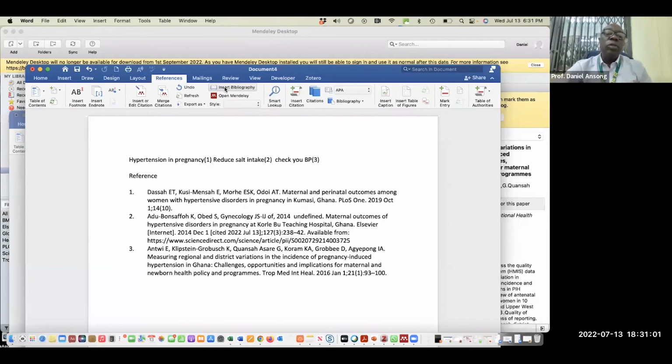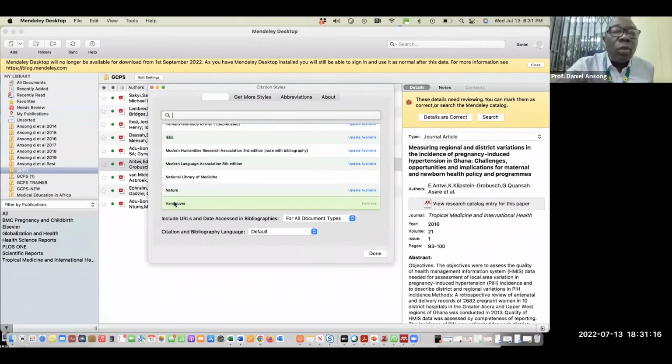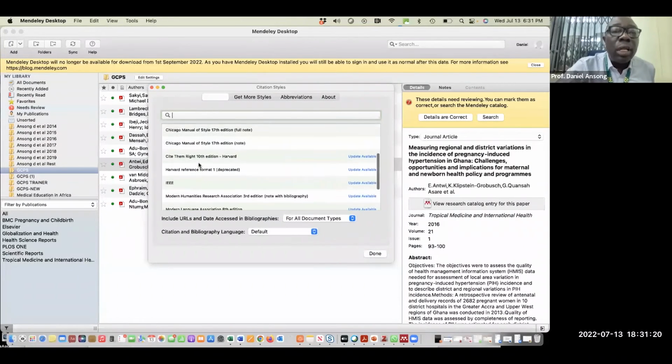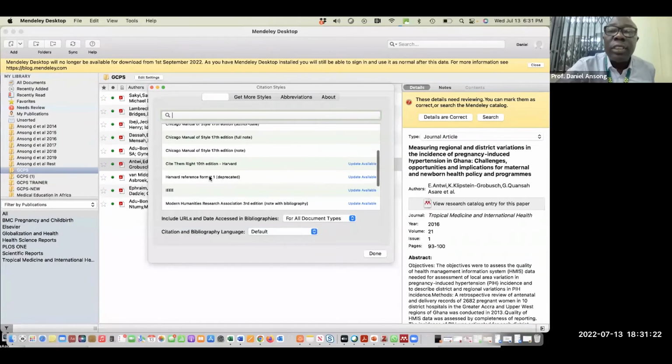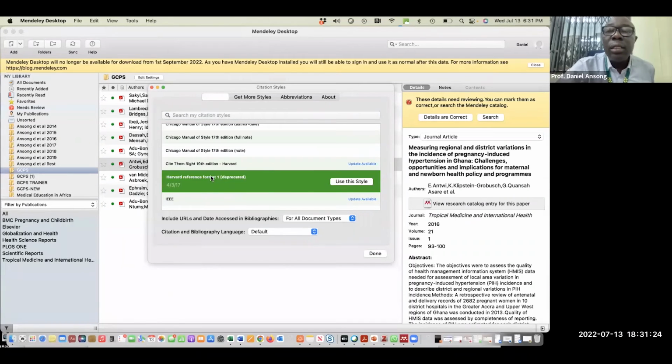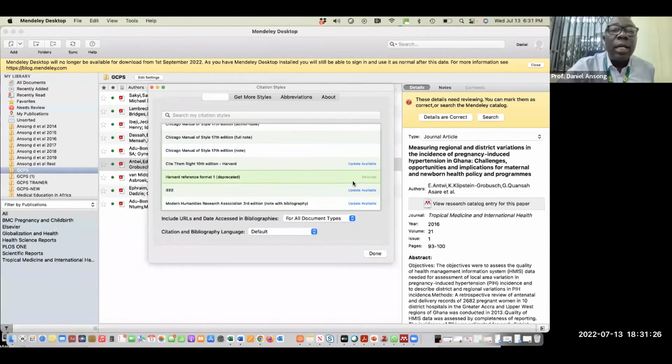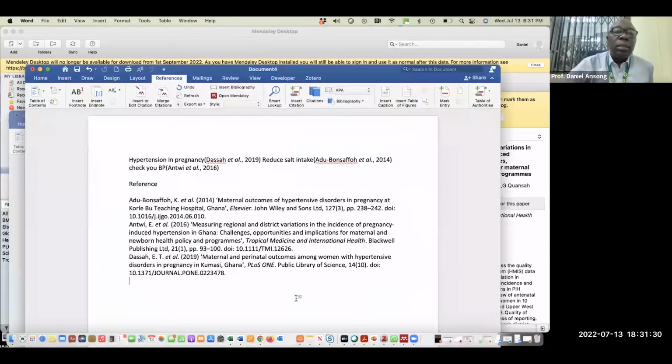Now I want to do something before we move on to the Zotero. That one will be very quick. So it says, you would see Vancouver, Nature, a National Library, I want our popular Harvard reference style. Use this style. Done. Now you've seen it's changed everything to Harvard.